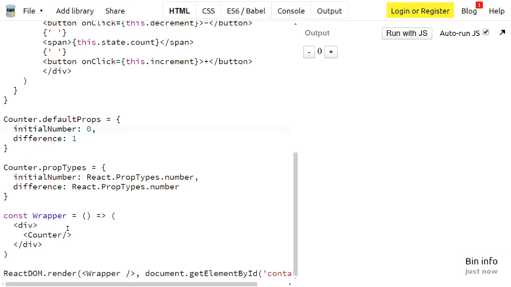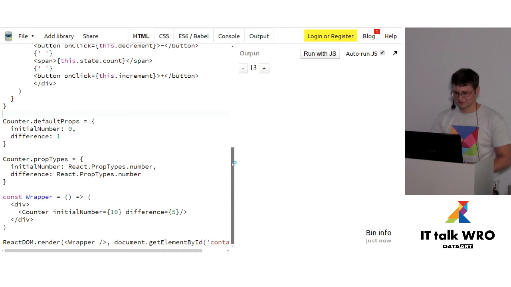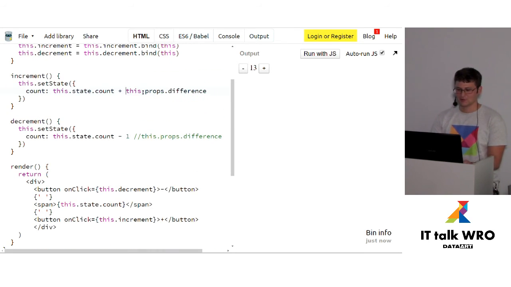The same thing is for difference. Let me just set initial number equals 10, and difference, I don't know, let it be 5. And yes, we need to change our code here. We want our increment and decrement functions to take not just the predefined value, but to take their value from the props, from difference. And let's execute it.